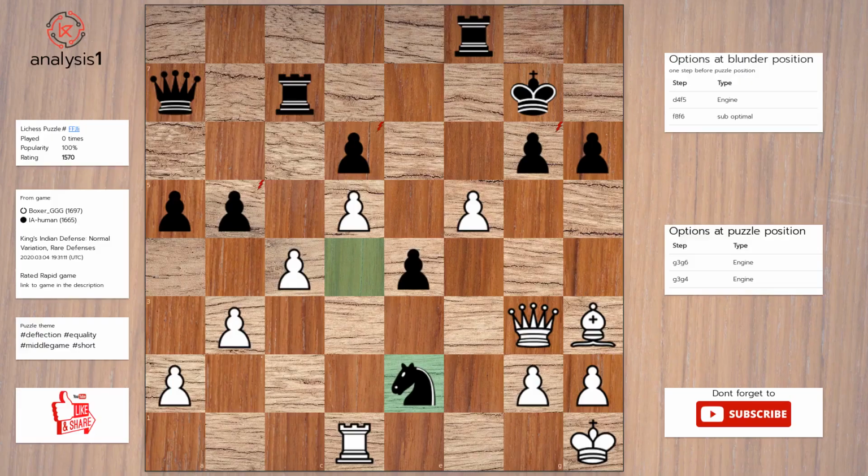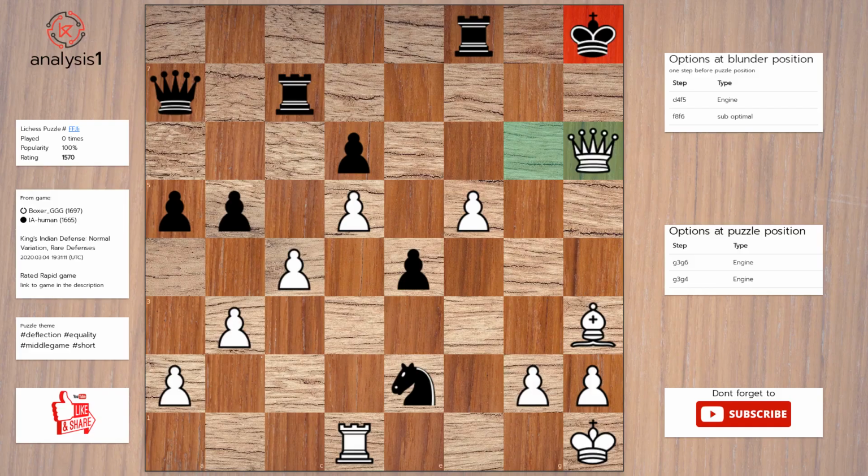Next puzzle. Puzzle position vulnerabilities are pawn takes pawn. Pawn takes pawn. Queen takes pawn. Queen takes pawn, check. The checks are f6, check. Queen to e5, check. Queen takes pawn, check. Queen to c3, check. The answer is queen takes pawn, check. King to h8. Queen takes pawn, check.